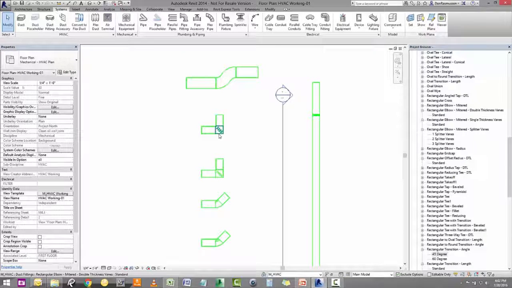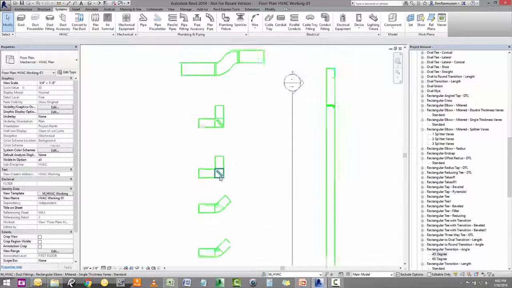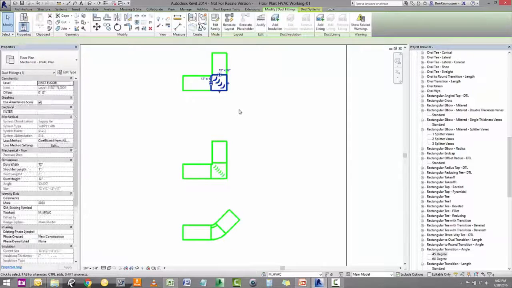But since it's nested, this is controlled a different way if I want to turn it off. So I can turn off duct fittings and these turning vanes will go away. But if I have duct fittings turned on and general models turned off, the turning vanes do not show. So that's important to remember and keep that in mind. As you can see, you have two different options here from Revit.